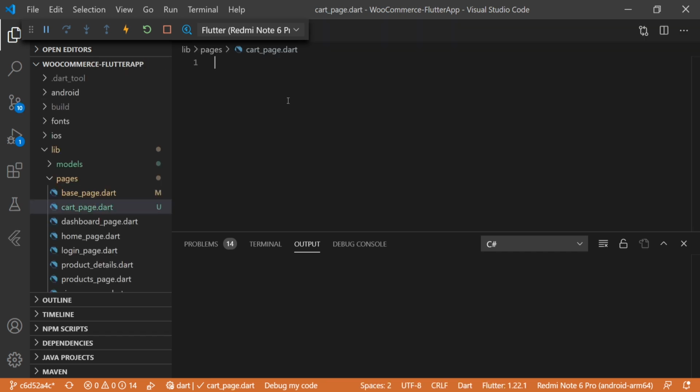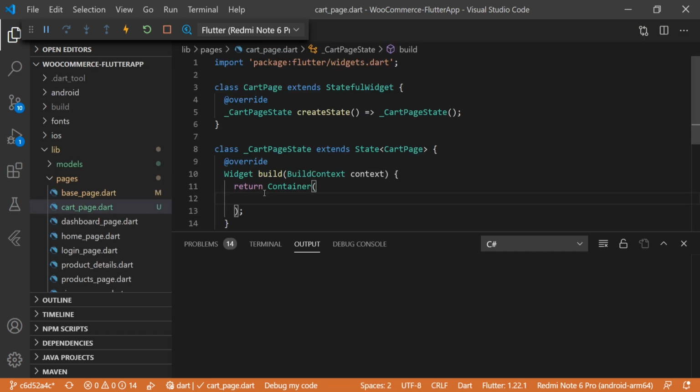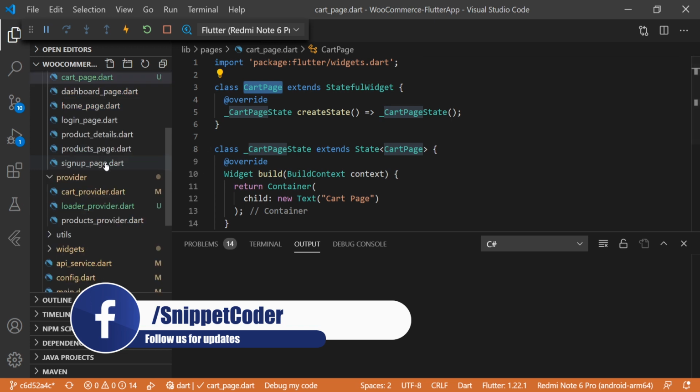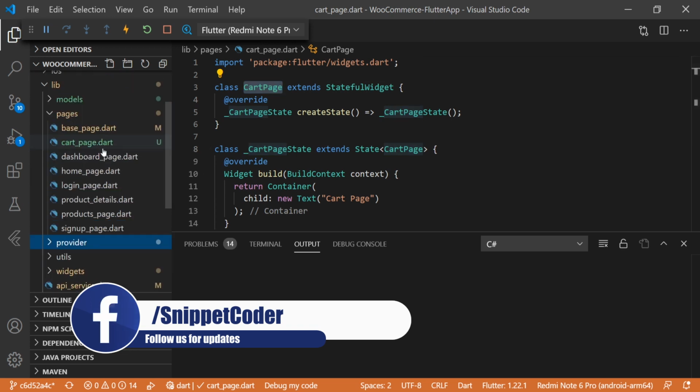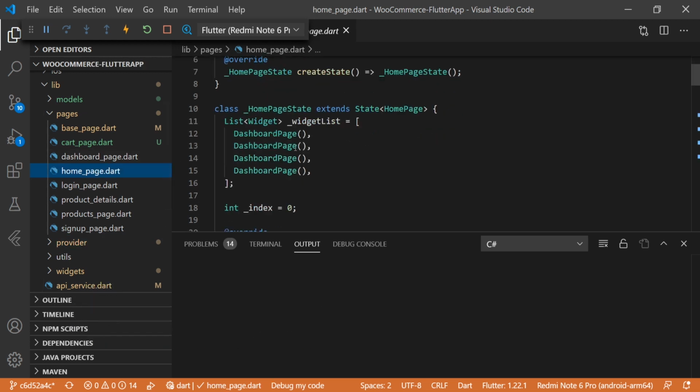and we will make it a stateful widget, and here we will pass just for the testing, cart page, and here we will map that cart page with our bottom navigation. For that we have to go here in the home page, and we will change this page to cart page here.